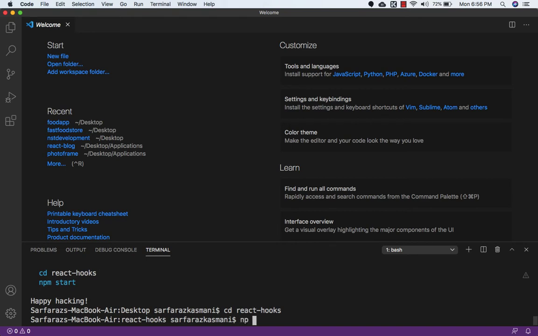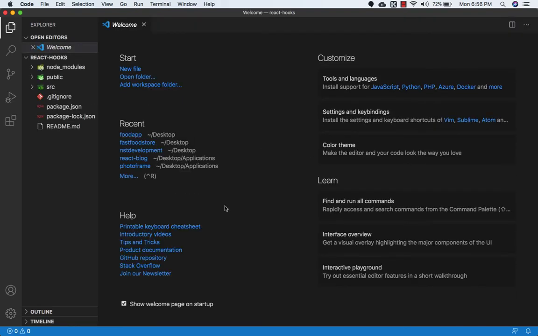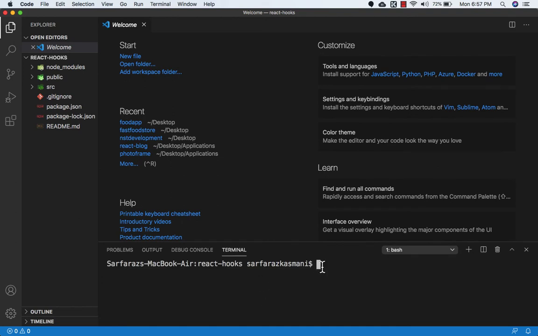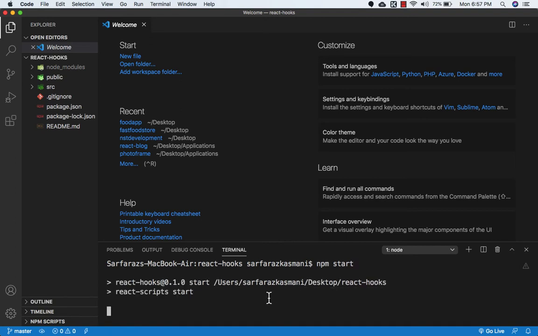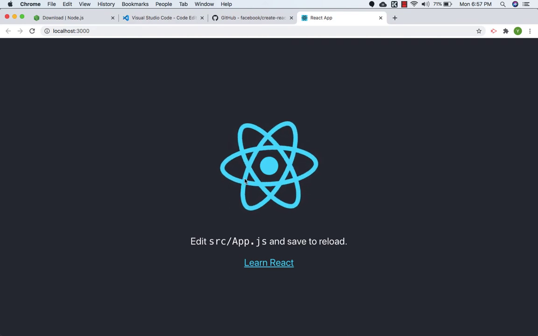Now we need to write npm start. But before I write npm start, first we need to go to the folder. So let's open the folder which is on the desktop. React Hooks, I'll just open this. Now we need to open the terminal by pressing Ctrl and the backtick key. Now we can type npm start. So we have successfully created our project.